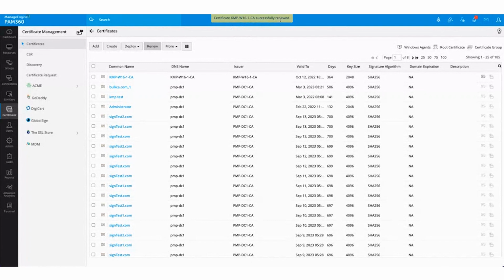So the certificate has been renewed successfully. The certificate that I have renewed right now is a self-signed certificate. The same can be done for certificates signed by your internal signing authority.